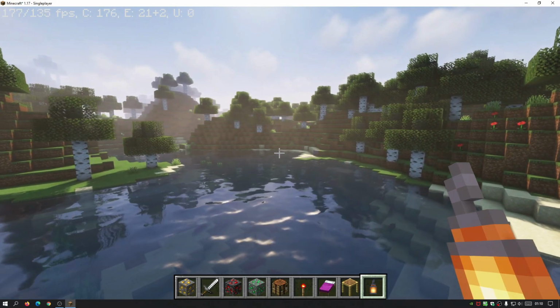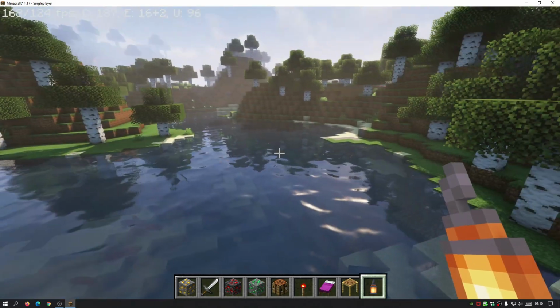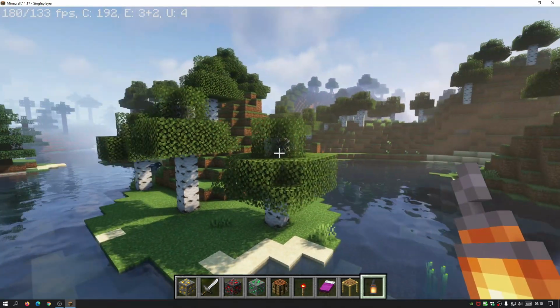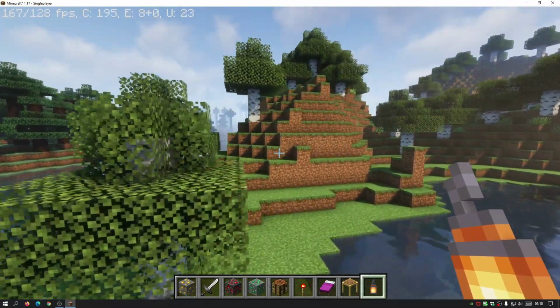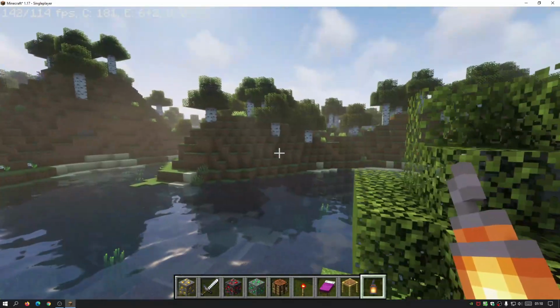So it is up to personal preference depending on what you guys like. If you don't like too much of the reflection going on, then this shader pack is worth checking out. Obviously, we do get the RTX profile as well. We have the low and potato profile as well for lower hardware.